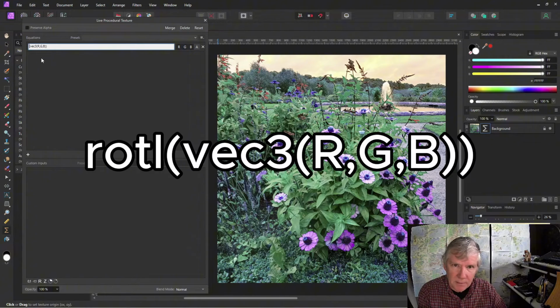Another vector manipulation tool is rotl, which rotates the vector to the left. So if I'm rotating it to the left, that means the first element gets pushed off, and that's going to jump back to the end of the vector, and then the other two elements of the vector are going to move over to the left one notch.